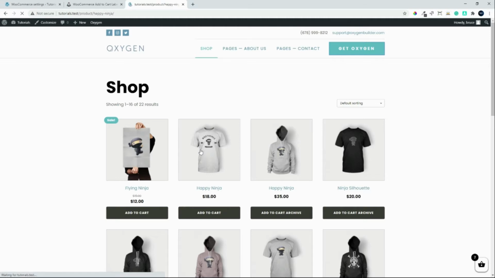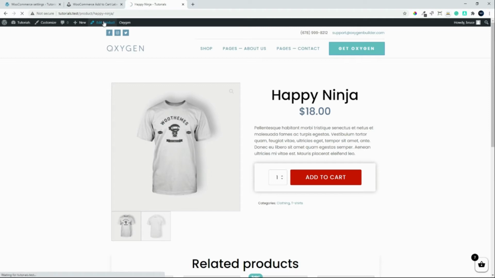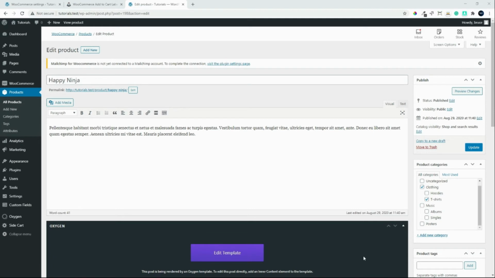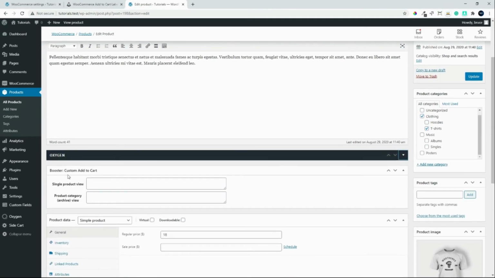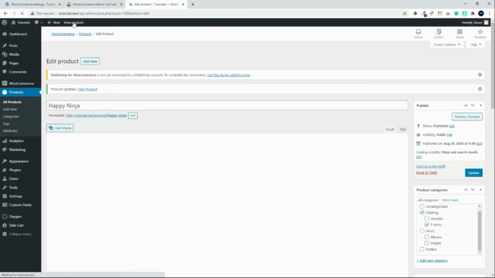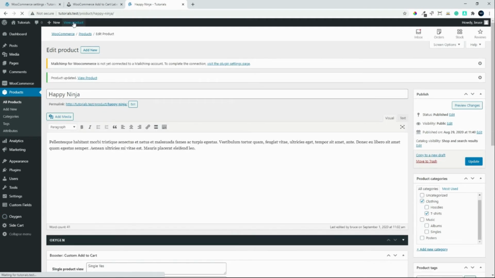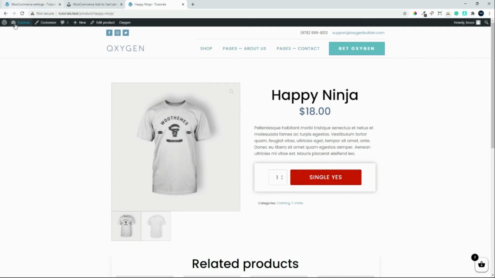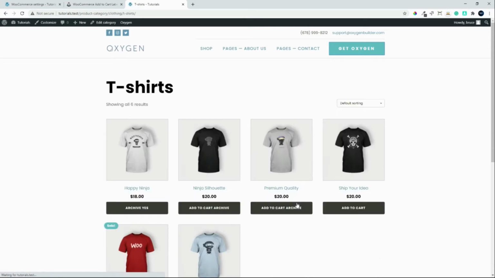And if I wanted to change it on a per product basis, so this one didn't change, and I might want to change Happy Ninja to a custom value, I would simply go and edit that product. In the product edit, I would scroll down, and here you can see the custom add to cart labels. So the single product view and then the archive view. So this one I can say archive, yes, and single product, single, yes, make the update. And then I can view the product, and you'll see that those changes have taken effect. So there's the single, yes. And if we go and have a look at the archive, we'll just pop into t-shirts here. Then you'll see archive, yes. So that's just one example of how quick and easy it is to use this plugin.